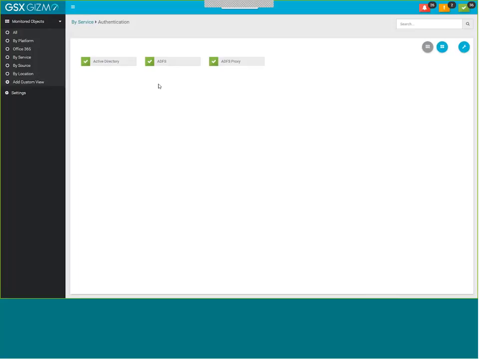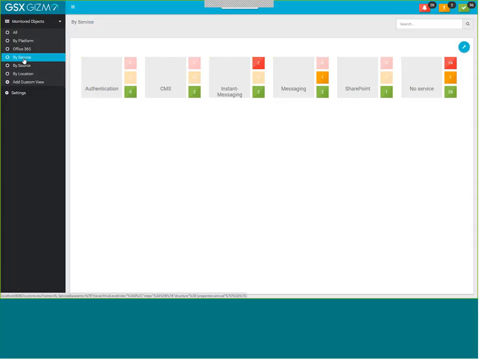There's also DirSync and Azure AD Connect that we don't have in this particular dashboard, but I can centralize that into one location and see my services as they relate to all the different tests that I have here. Content management systems, instant messaging, SharePoint, or no service associated.